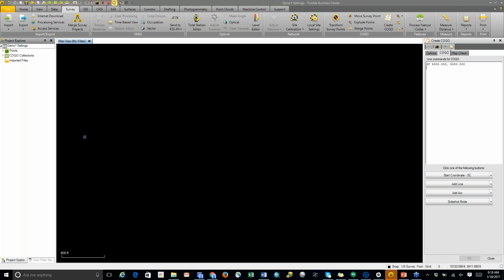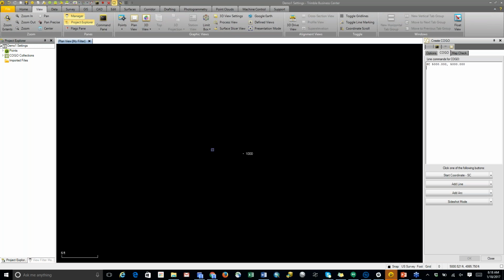Let me zoom extents, maybe? Yeah. Let me zoom to the point. It usually puts it right in the middle. There it is. There's my start point. So I'm going to go ahead and add the line by a bearing, just a simple line.